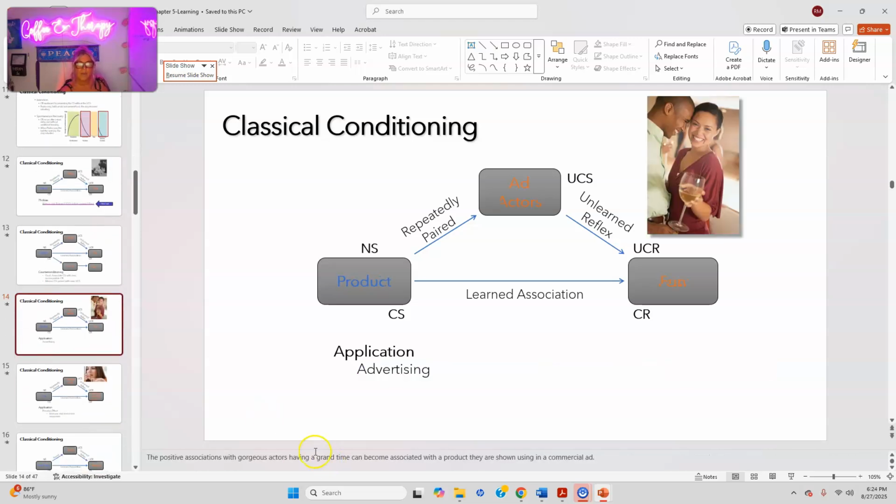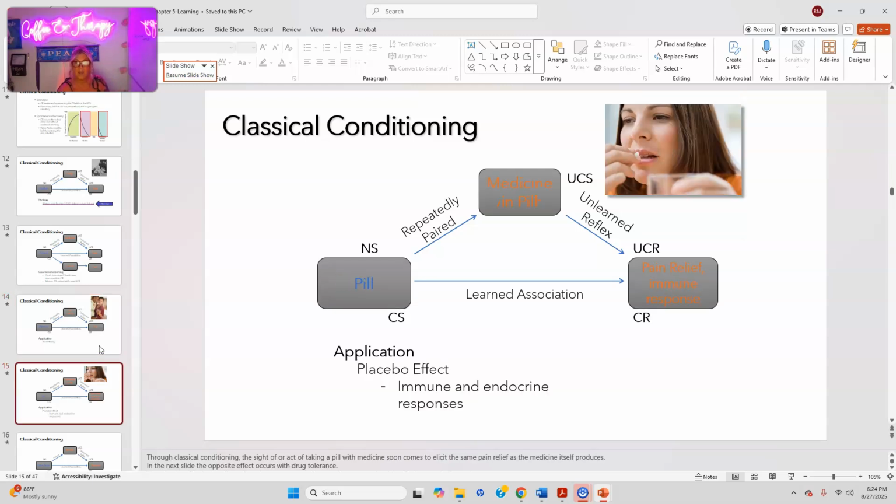And then as we move further, I will get out of this and go back into presentation mode. So in here, I'll give you some more examples of classical conditioning through other things, like advertising is one, learning that association.